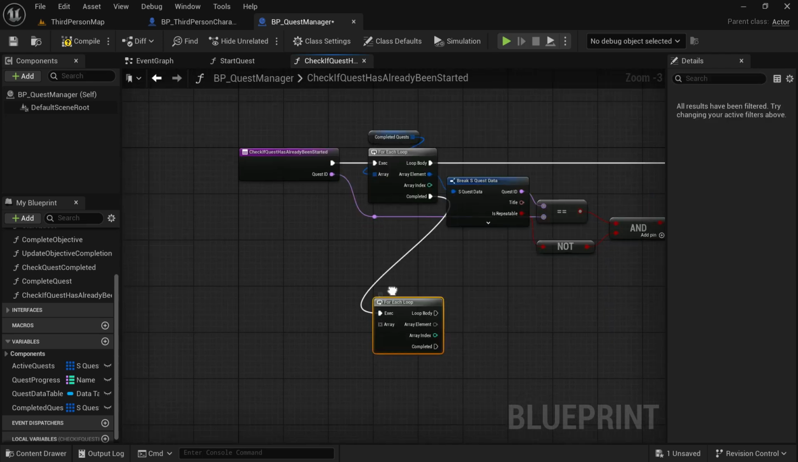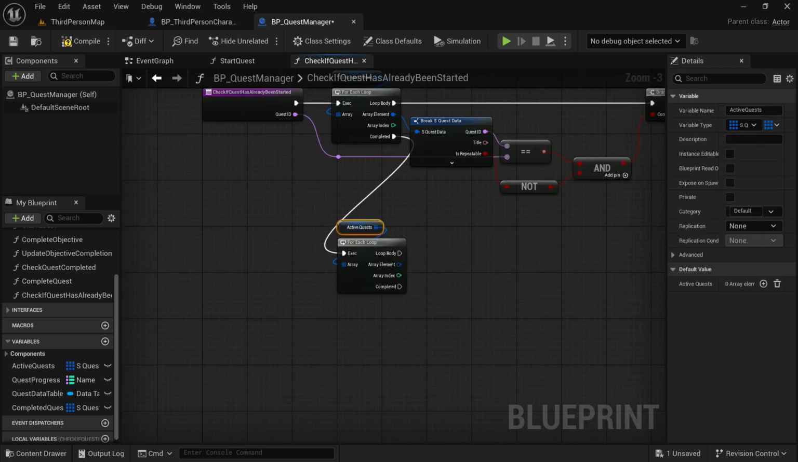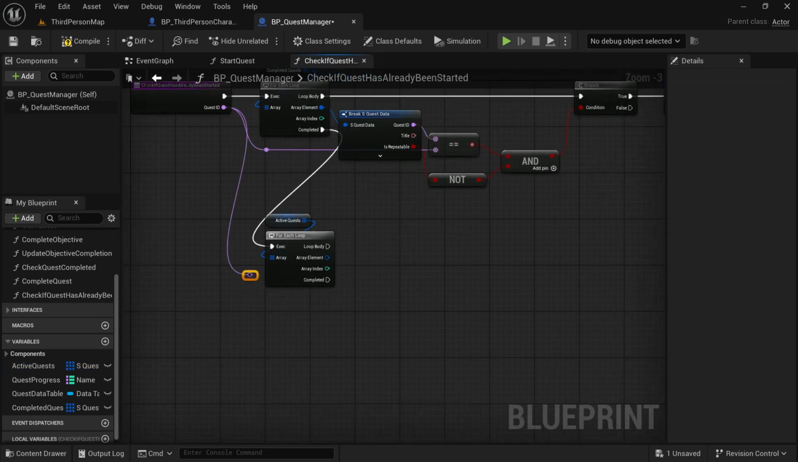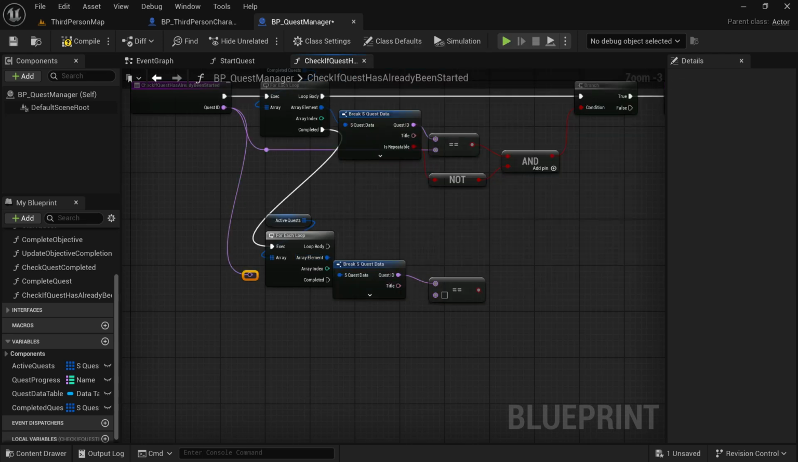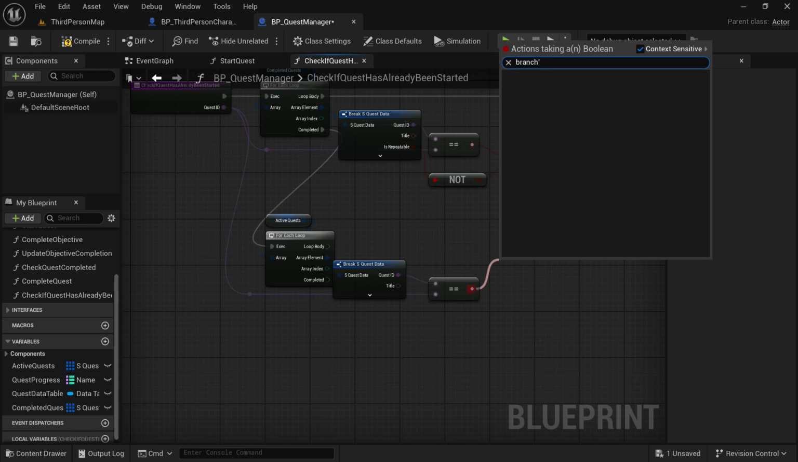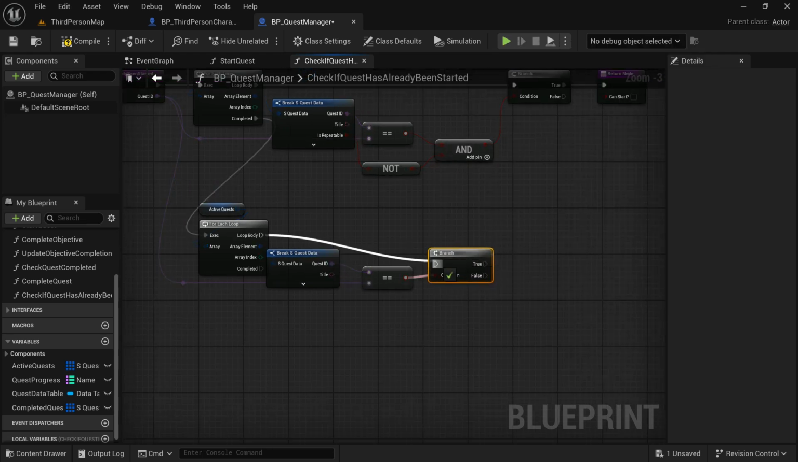Then off the completed pin do another for each loop, this time dragging in our active quests. Then get our quest ID again, just add a reroute node. Then we're going to break the array element, check the quest ID by saying equals, plug in the quest ID pin again. Then we'll do a branch. And again, off the true pin, we're going to return false.